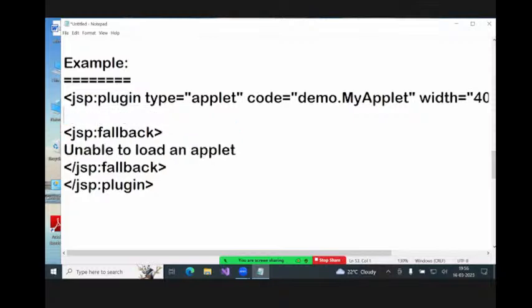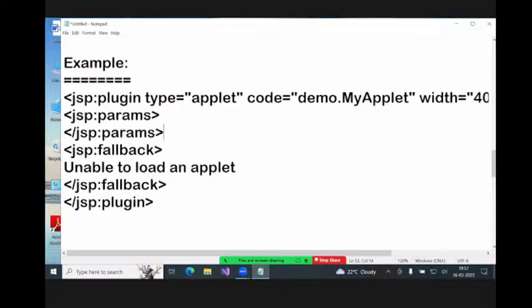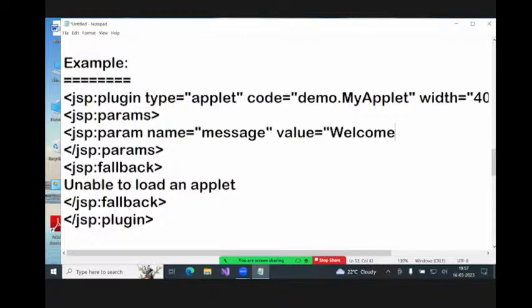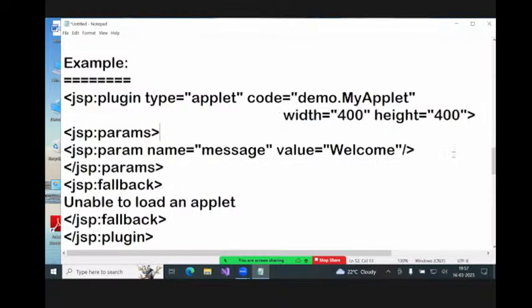Now, here, jsp:params. From the JSP, I'm sending one parameter. Here is the param. The name of the parameter is, suppose, message. The value of the parameter is, suppose, welcome. Now, this JSP will pass the parameter to my applet class. In my applet class, you have to call getParameter and write this name. This message comes, then it will be displayed in the browser window. That is the purpose. It is not important, no need to worry, applets are long outdated. Okay, just write this example.